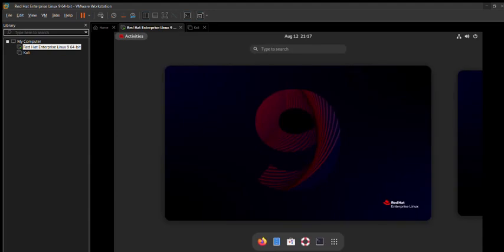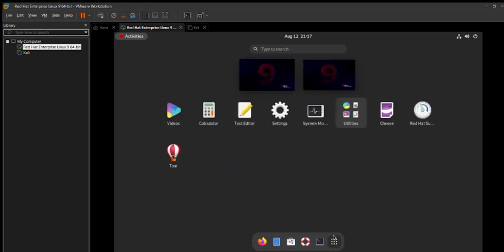Now this is the environment of the Redhat Linux operating system. We have Firefox, the files, the software help, and the rest of them, and they have a lot of applications for the Linux operating system.